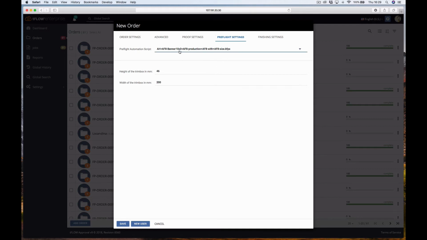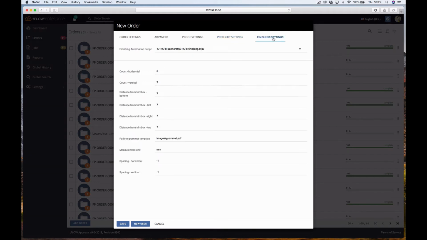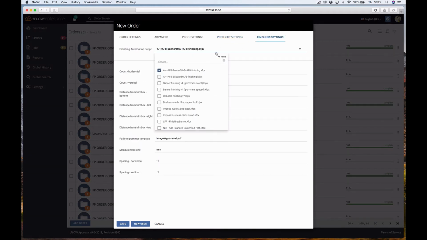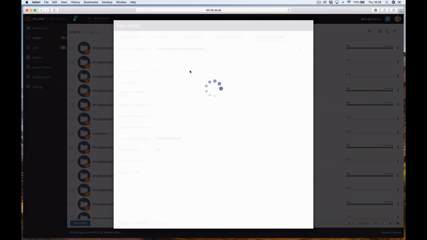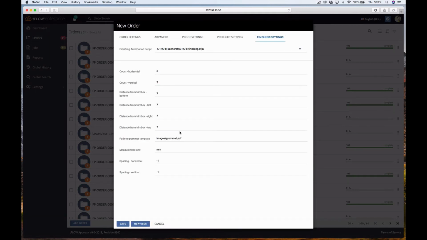Apparently these settings are already in the pre-flight profile, so we'll just let that be there. And then finishing settings is another PDF toolbox profile that could maybe add content or something. For this banner, it's a banner, so we'll use the banner profile. This will add the grommets to the file after processing. You can see here the grommets templates, images grommets.pdf, and you can see how many grommets we want vertically and horizontally, how far from the trim box we want them.